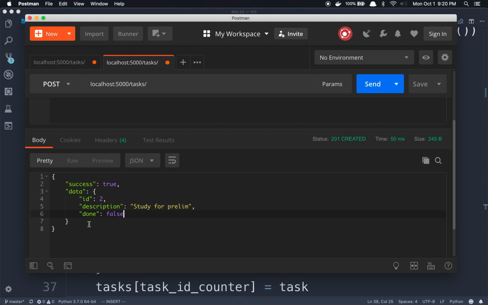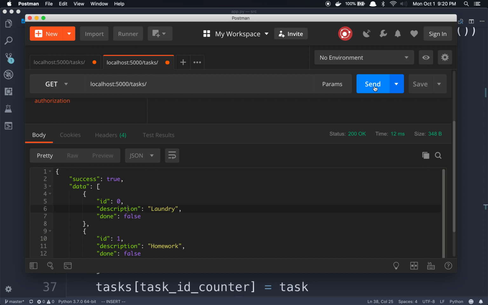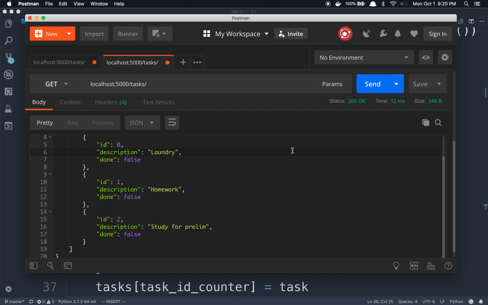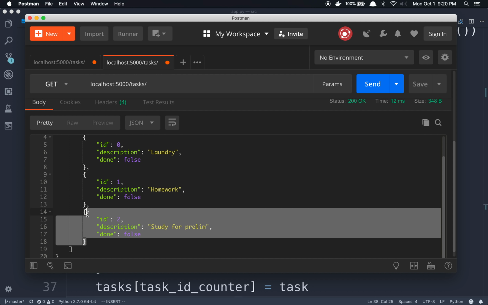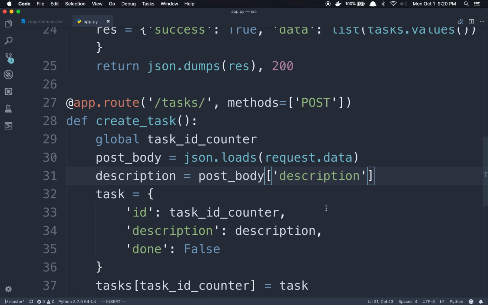So we created our new task. Now if we do a GET request on all tasks, we should see that our new task has been added to this list of tasks. Does anyone have any other questions? All right. What's next? Get task.